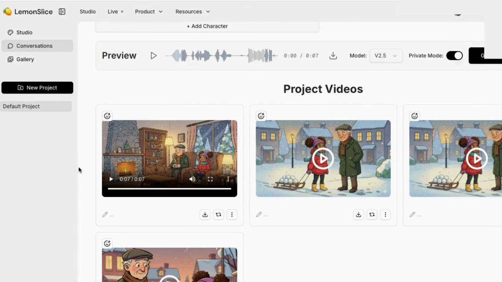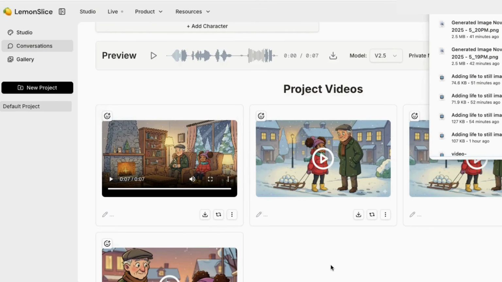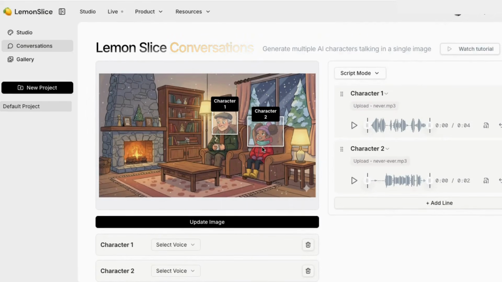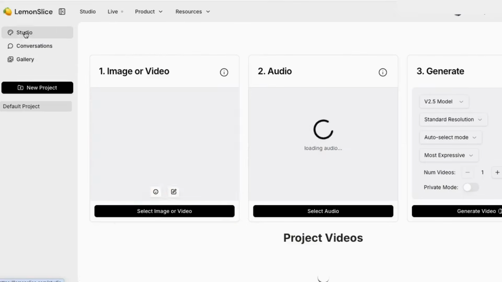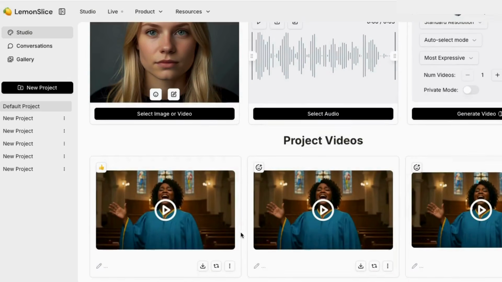Yes, that'll work, so I'll download it. Then you just basically do the same process over and over for all your characters that are talking. Use the conversations area if you have 2 or more characters talking in a single image. And you can use the studio feature here in LemonSlice and basically do the same thing for only one character, creating a lip sync video. You can also make them sing if you wanted to. In fact, I've got this one character singing for almost a minute.